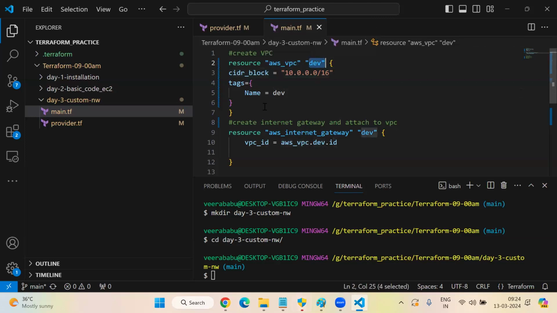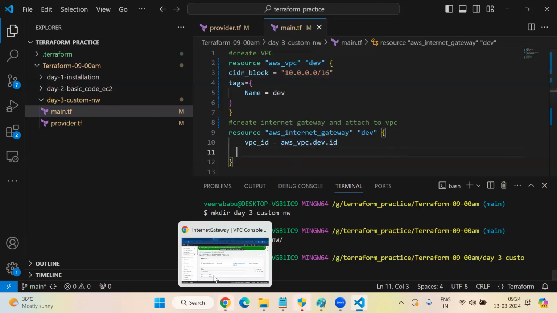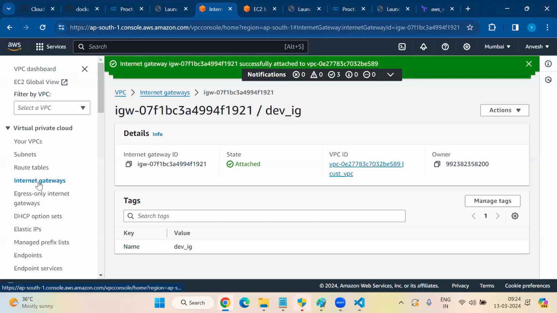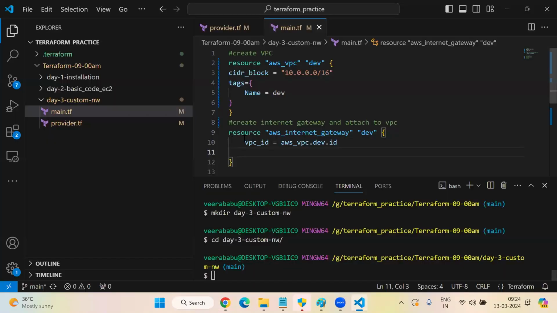If you create one more VPC, you should not give the same local name, right? You can give dev, test, whatever it is. And here that local name will come. Is this clear, everyone? Same manual process: creating the internet gateway is one step, and attaching is the second step. So creating the internet gateway is one step by using a resource, and attaching to the VPC is the second step. Is this clear, everyone?